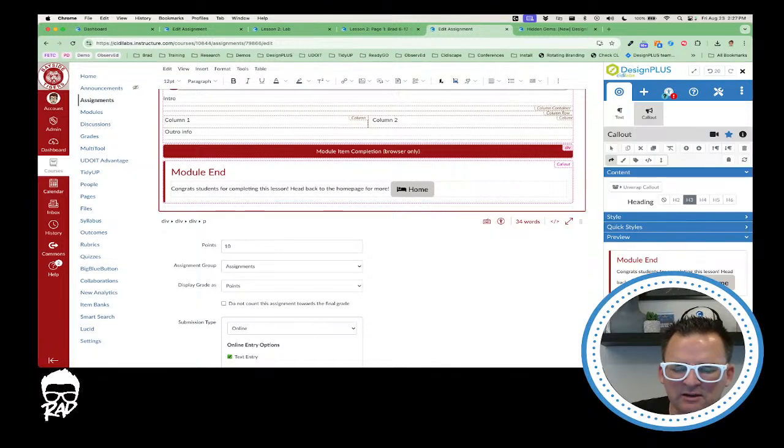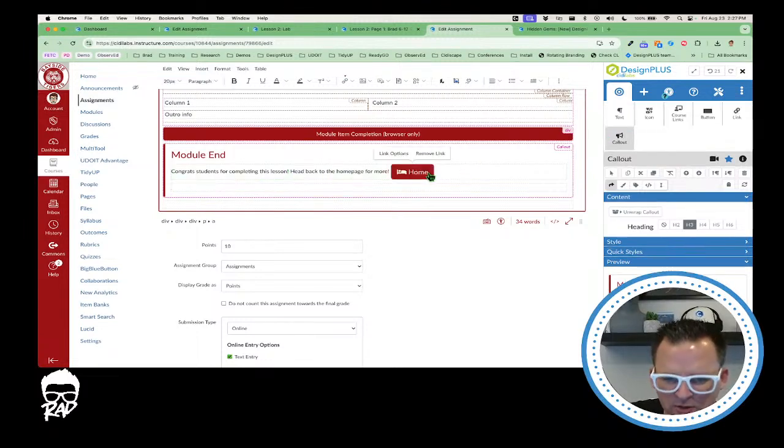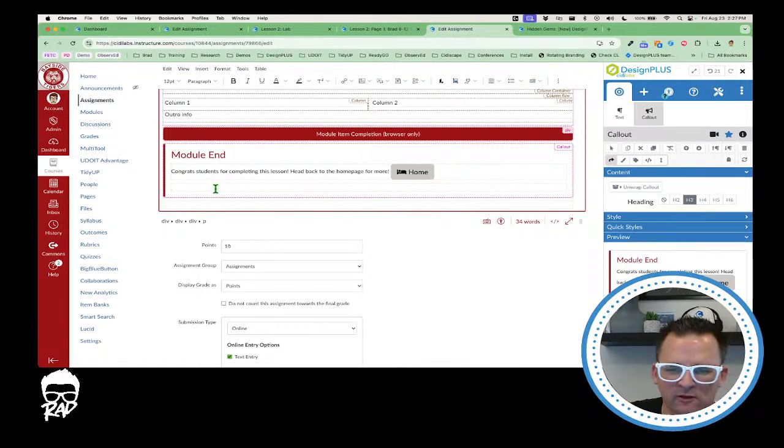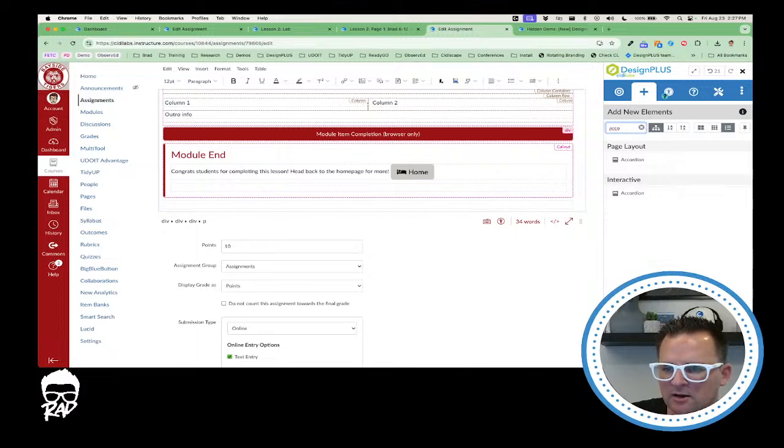But then I got to thinking, well, what if I don't want them to go home? What if they want to go to another module? Maybe they need to finish the work from module 1. So I want them to have this option to go home or go check out some of the other modules. So what I decided to do is build out an accordion here.